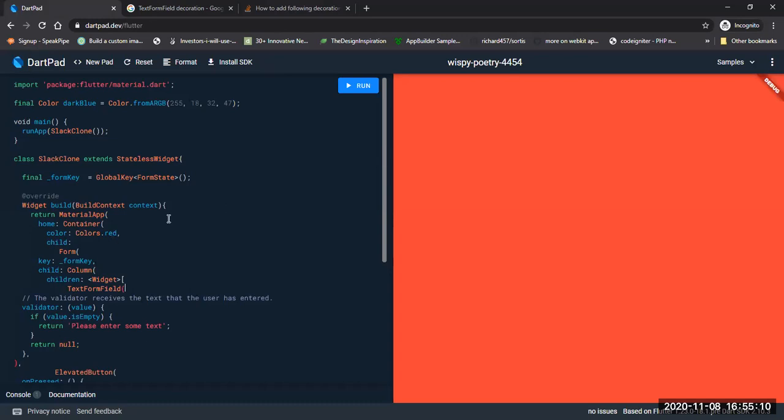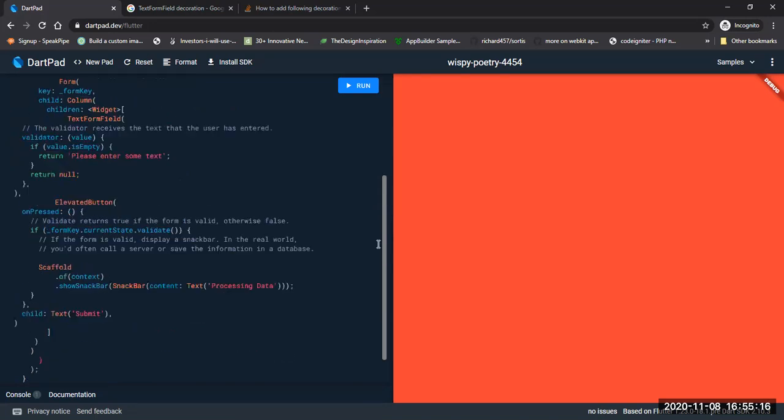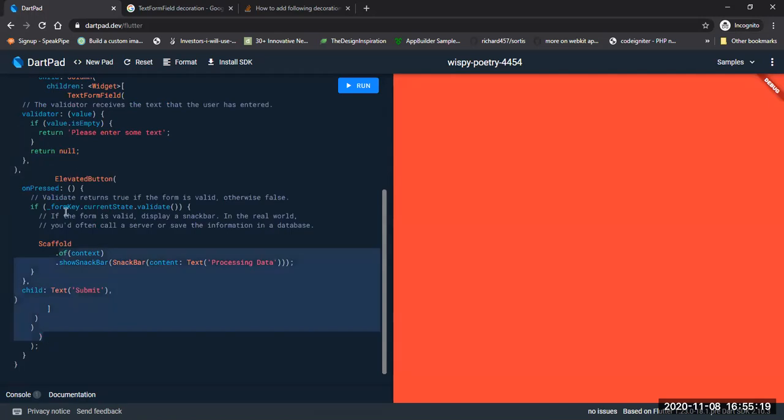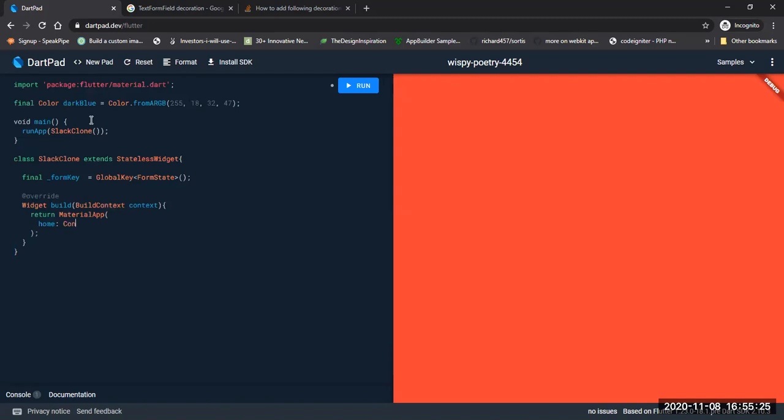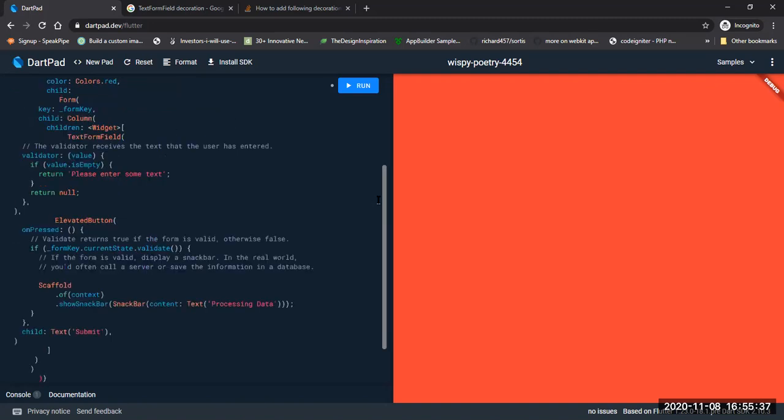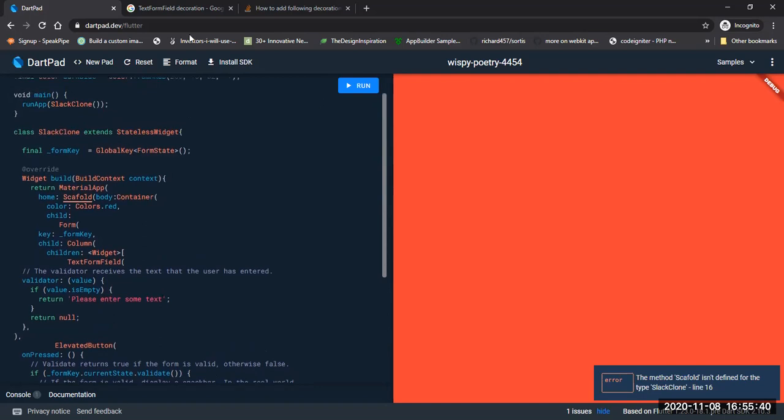I think the best way to do that is to cut the code here, cut the container. You see where the container is, go to the bottom and see where the container is ending. Make sure you cut that code and put it within a scaffold. Scaffold takes a body, and within the body you pass the code that you pasted. Then run the application again. I think for now we can see the form field on the screen.